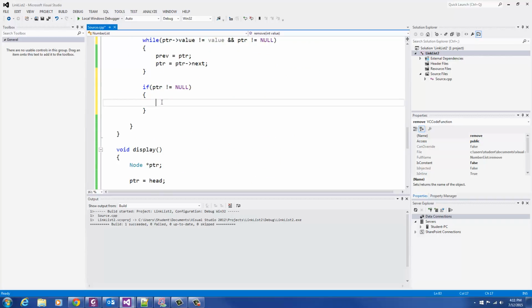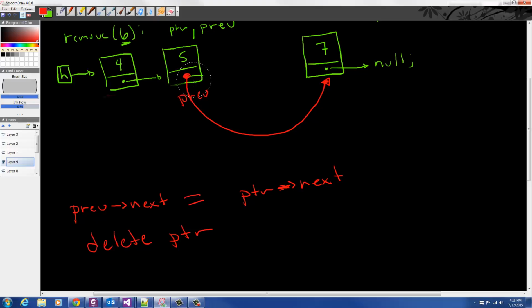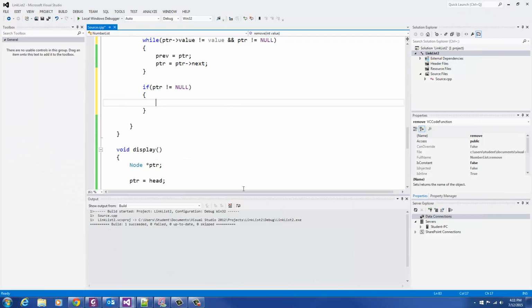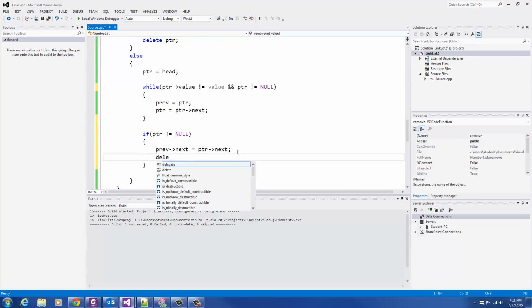Right, so if that's the case, then we need to unhook it like the way we did in the example here. We need to set previous next to pointer next. So previous next is PTR next. So we unhooked PTR from the list. Once that happens, then we're ready to delete PTR.